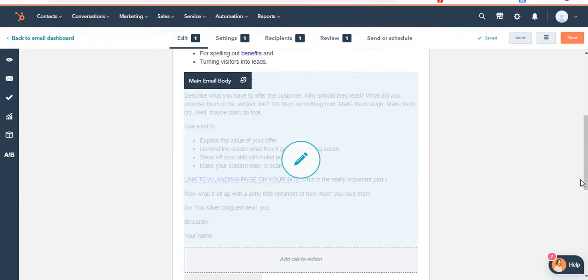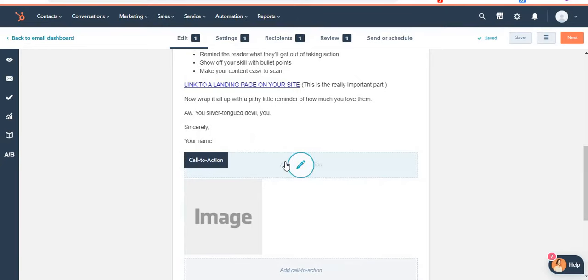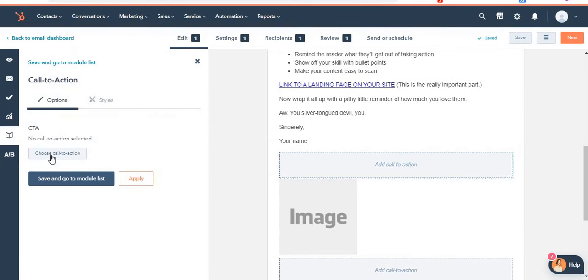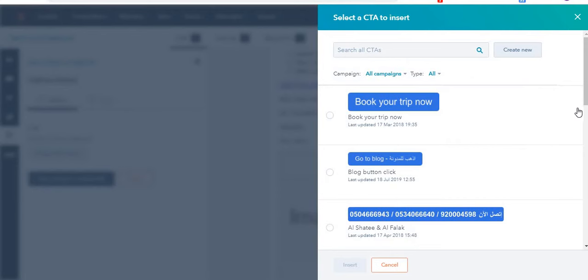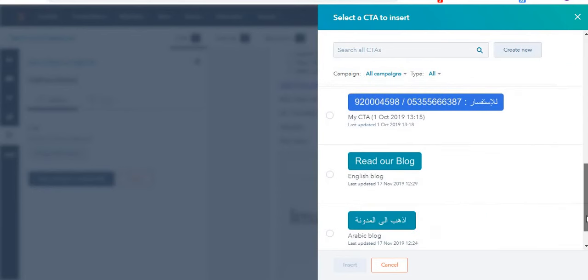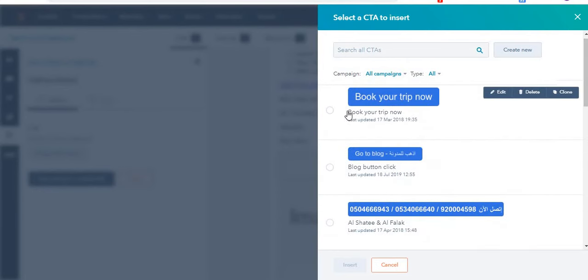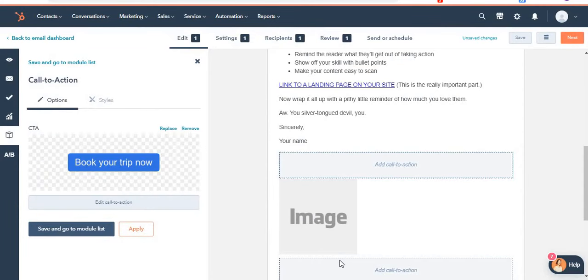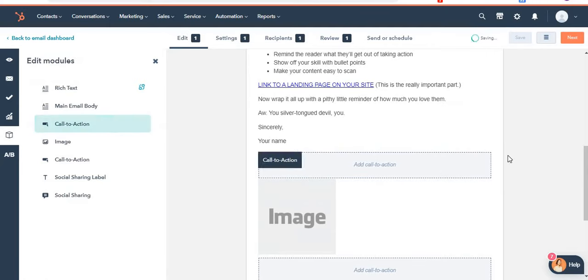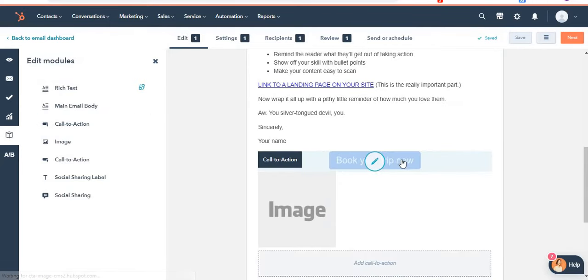And now next is add call to action. I'm going to click on call to action. I'm going to choose the call to action, and I have different CTAs available. I can also create a new one, right? I'm going to go ahead with book your trip. I have to save this. So here it is, book your trip, right?